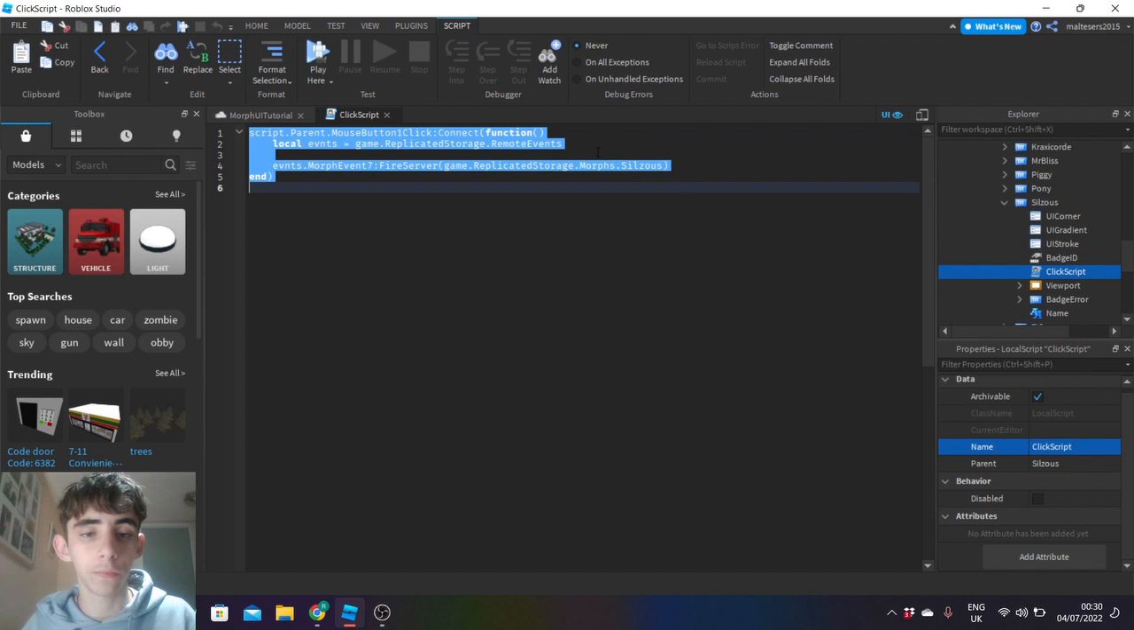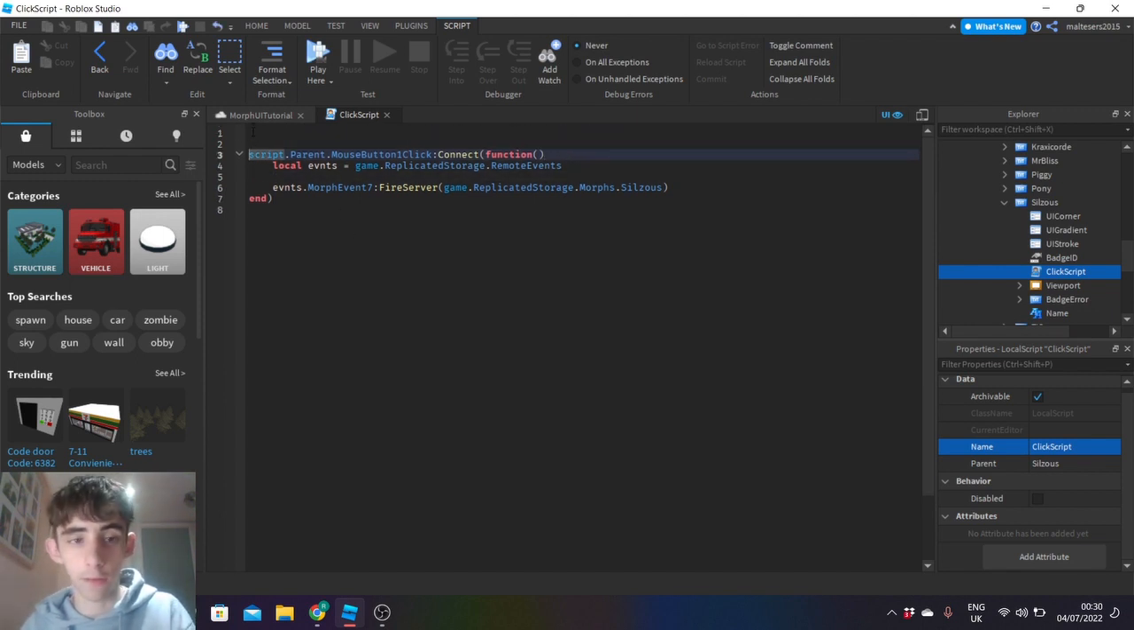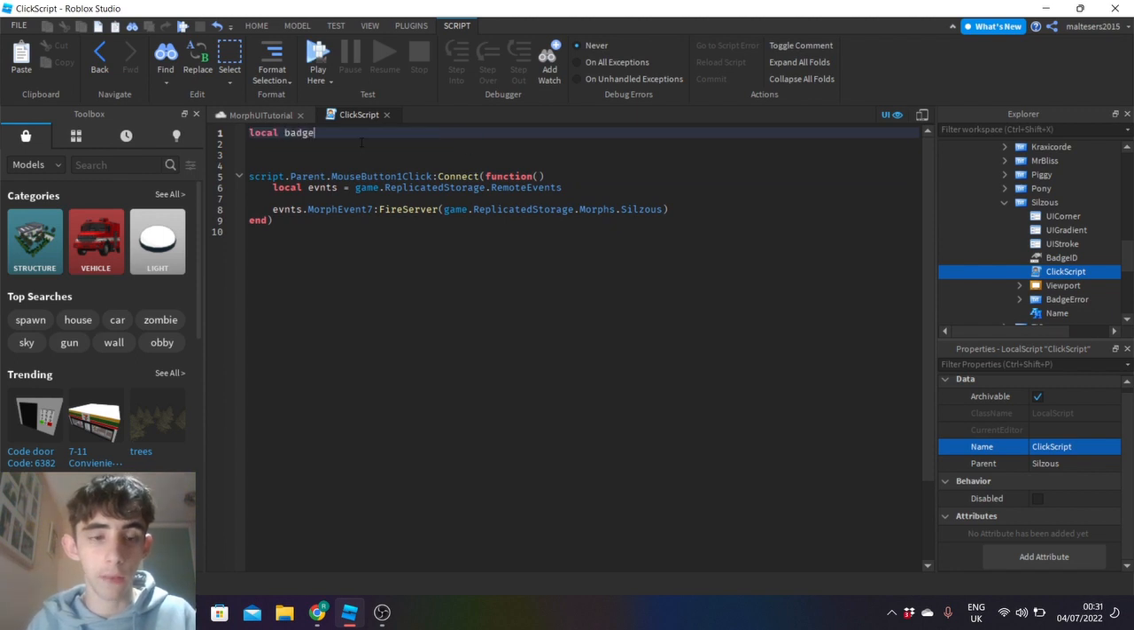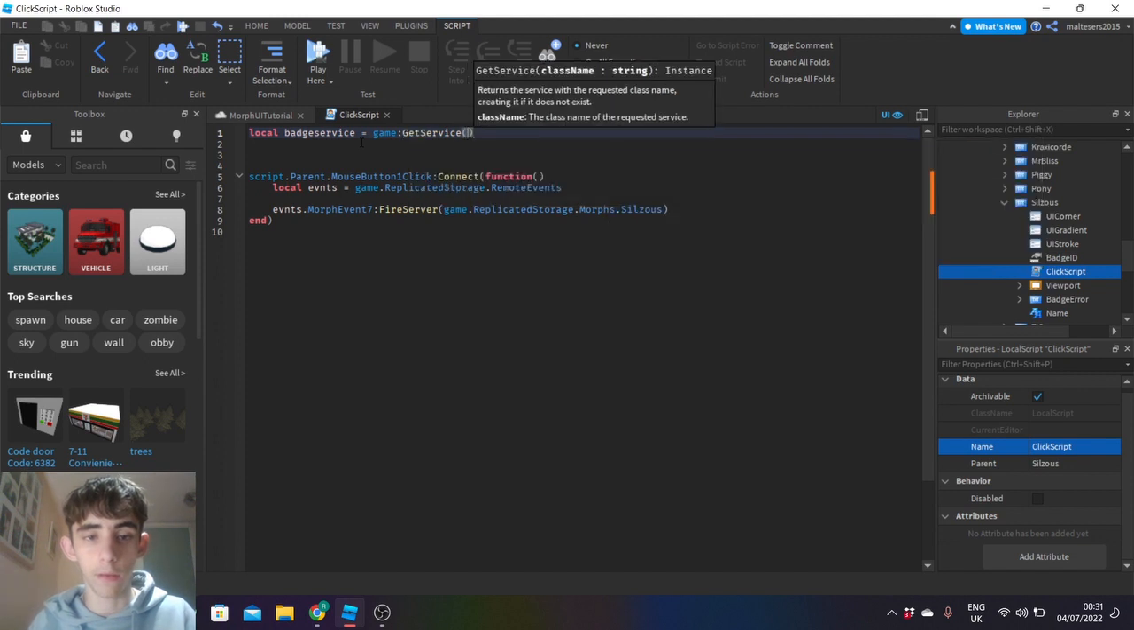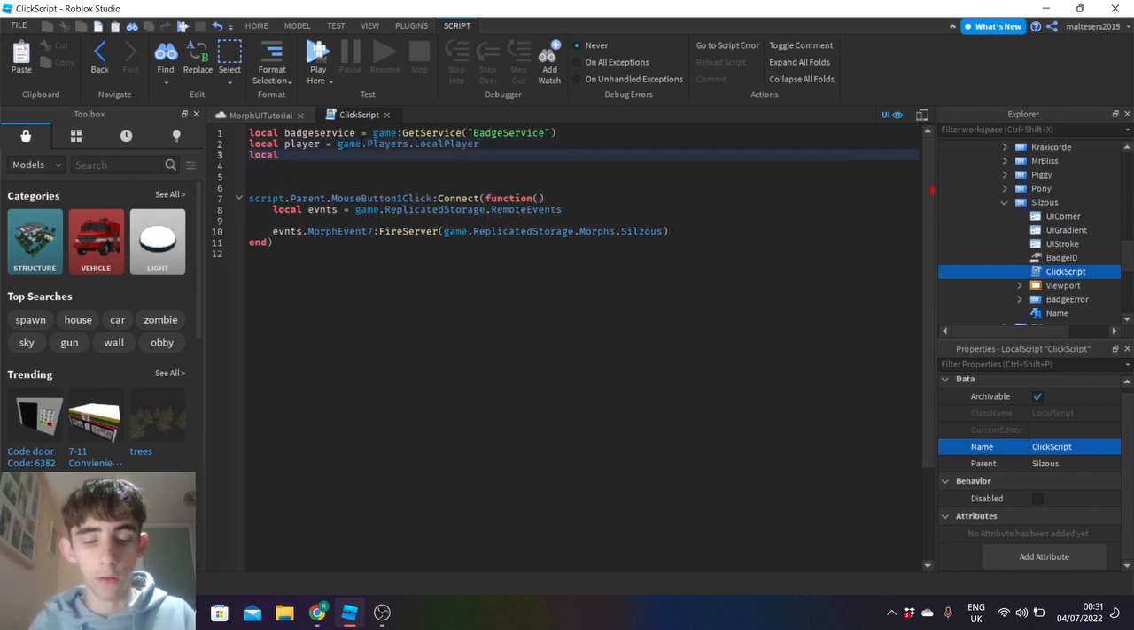What we want to do is go into this script and basically add a few lines down here. We want to grab the badge service again. So we want to go local badge service equals game:GetService("BadgeService"), and then we also want to grab the player this time. So local player is game.Players.LocalPlayer, and then the local ID equals script.Parent.BadgeID.Value, sorry, not .ID.